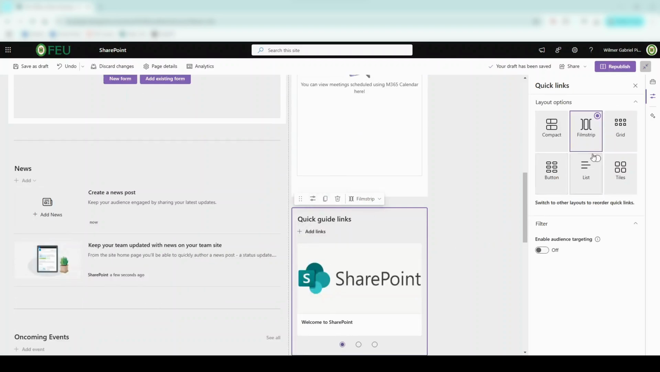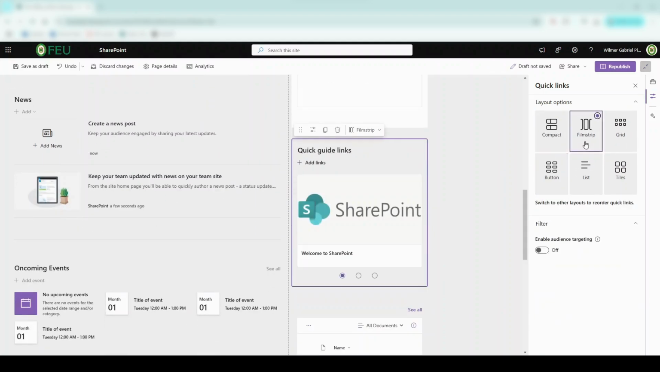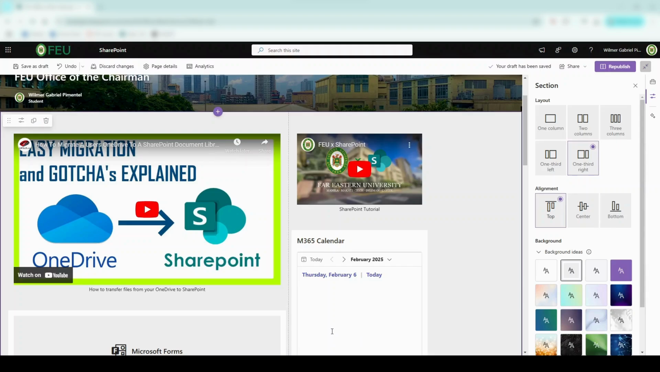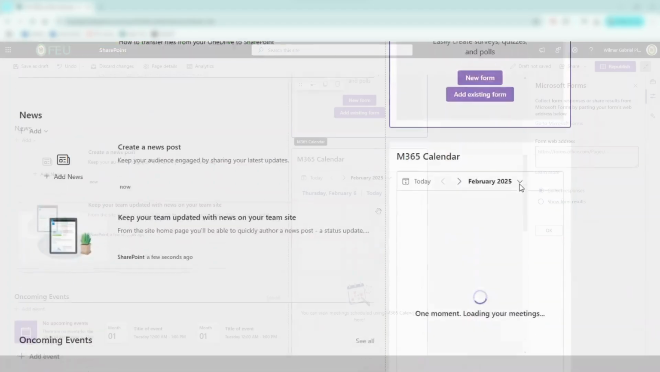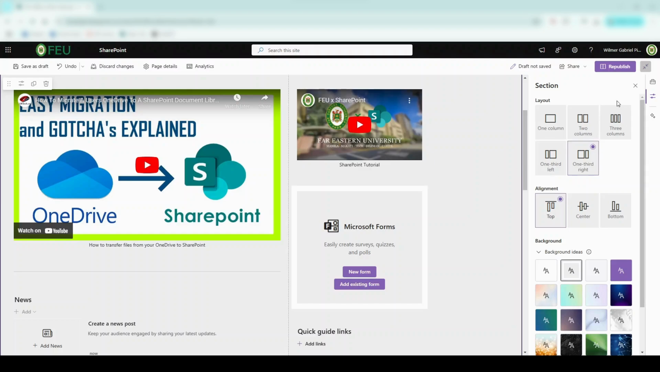Image and text web parts, add visual appeal and descriptive text to highlight key information. Document libraries and lists, display important files and track tasks within the homepage. To move widgets, simply drag and drop them into place. You can resize and configure each element by clicking on the settings icon.